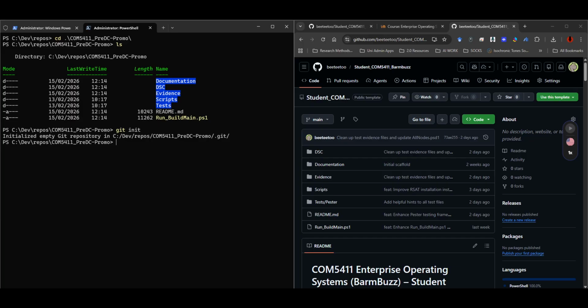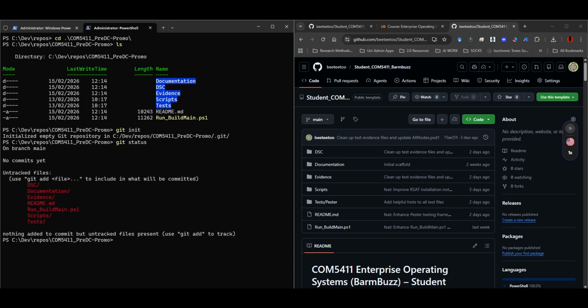So if we look at git status now, even though it says it's empty from its perspective, as there are no commits yet, it can see there are files and folders in that directory, but none of these are being tracked at this moment. Okay, so in order to track them, as it suggests there, we need to use git add.